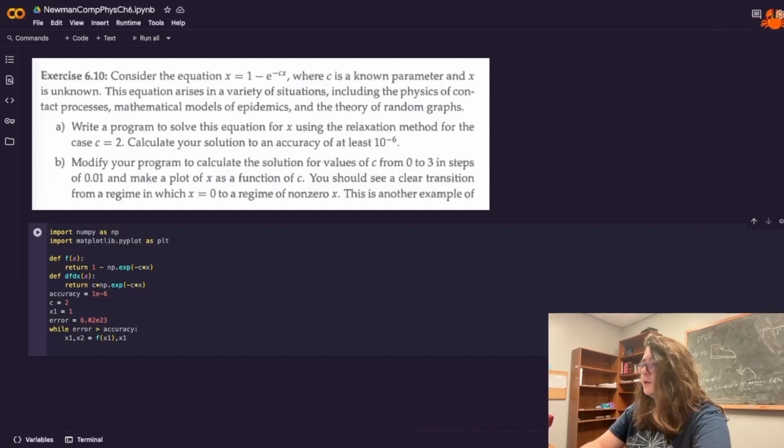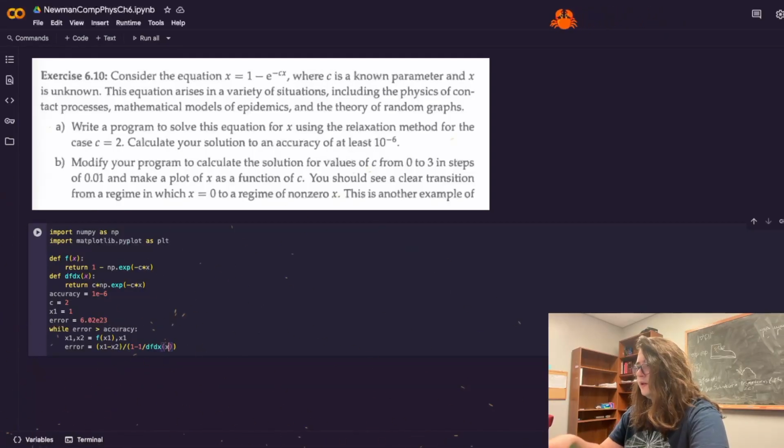At this point, you can calculate what the error actually is on this. So error equals, and the way to calculate the error is x1 minus x2 divided by 1 minus 1 over the derivative evaluated at x1, right? While you're going, I guess for this case, you can just print the values as we go, and the last one will be the most accurate one.